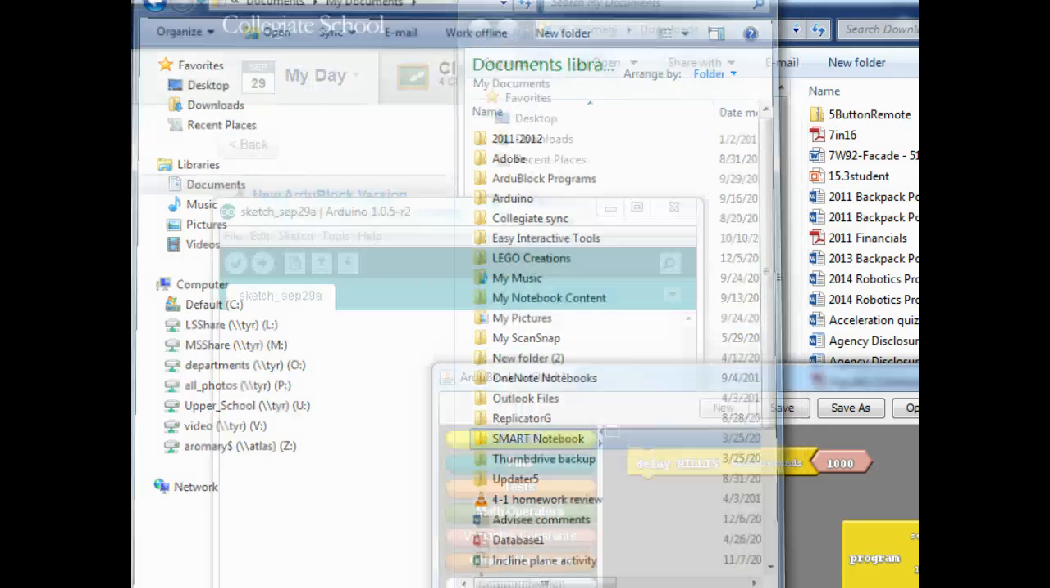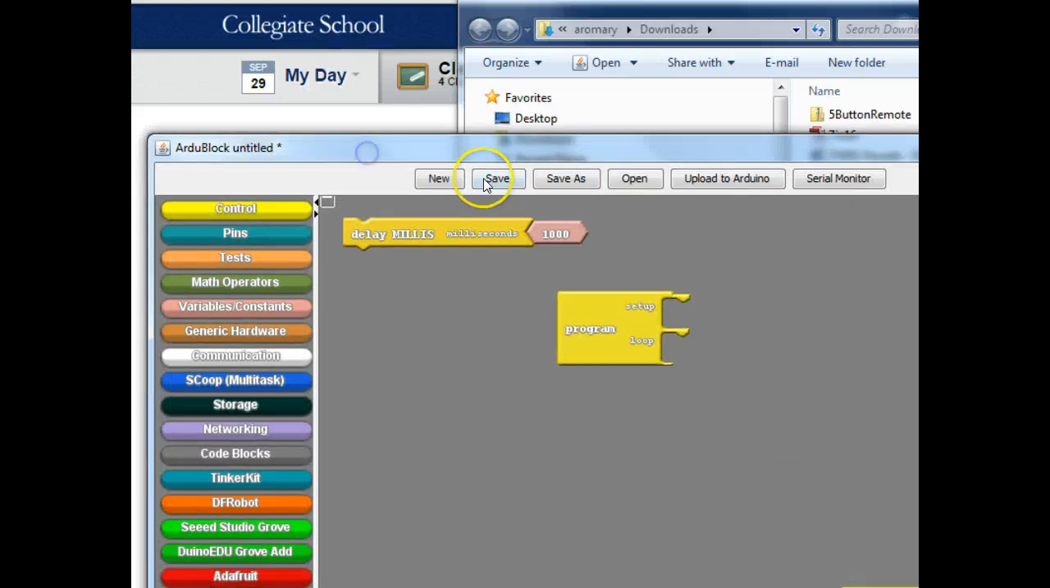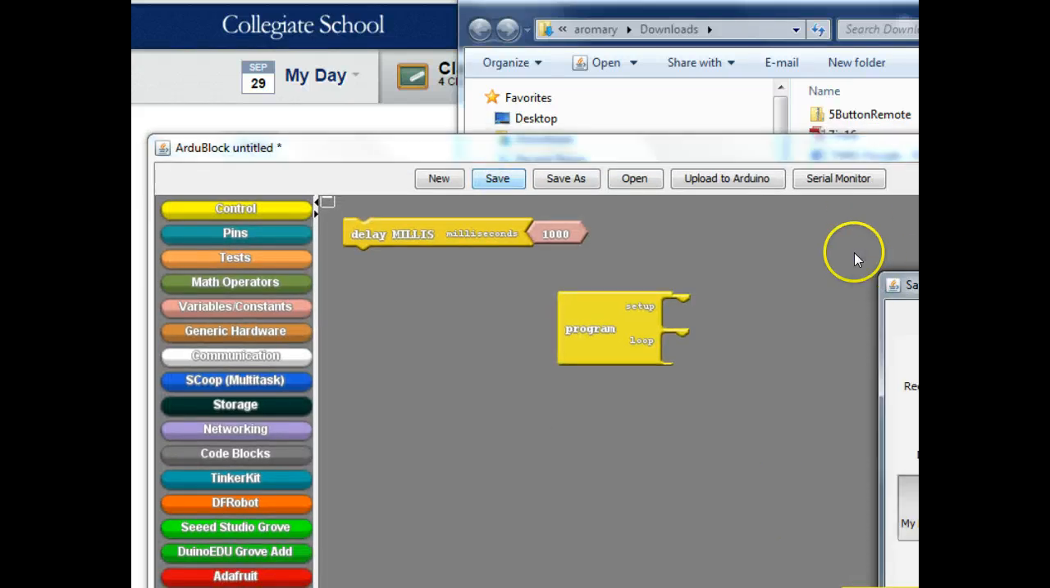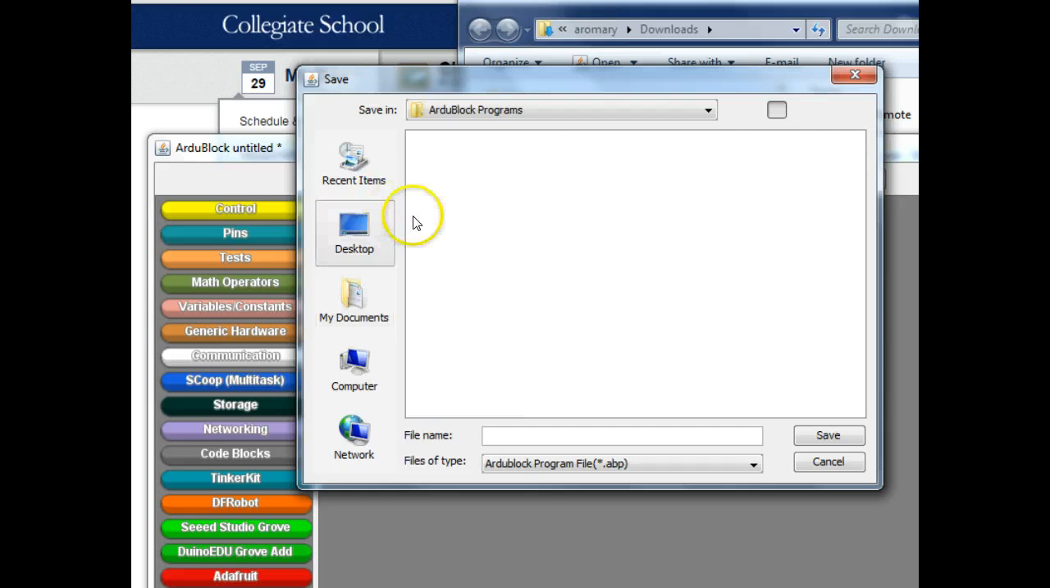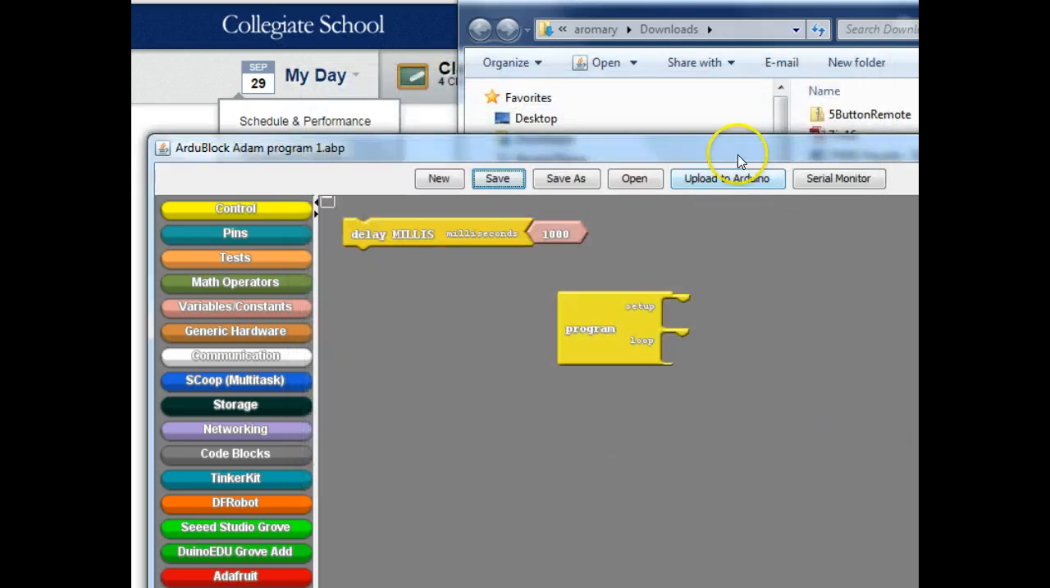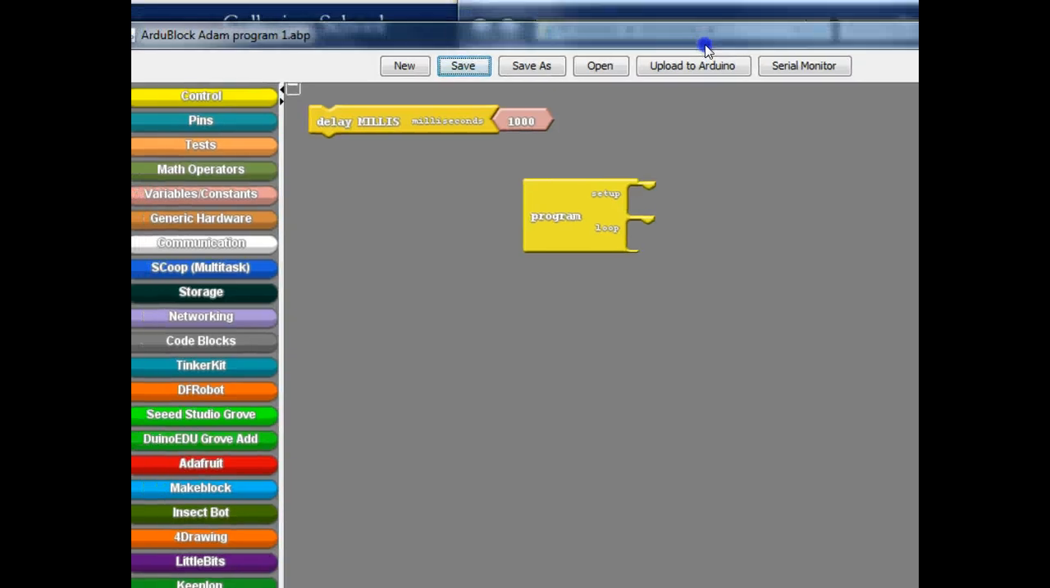This way, if we want to save something, we can go ahead and save it in that ArduBlock Programs folder. Some people have had a few issues with saving. This will take care of those issues. So you go ahead and name it. You know, this would be Adam Program 1, something like that. All right. So that's just a little bit of housekeeping to take care of at the start of class today.